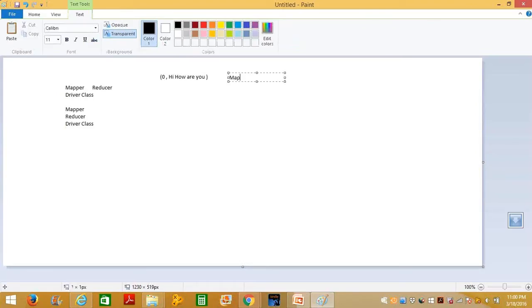So the program I'm going to write is this mapper code, and I'm saving this one as WordMapper.java. First I need to start with public. Please try to follow the syntax here, very, very important. This is WordMapper.